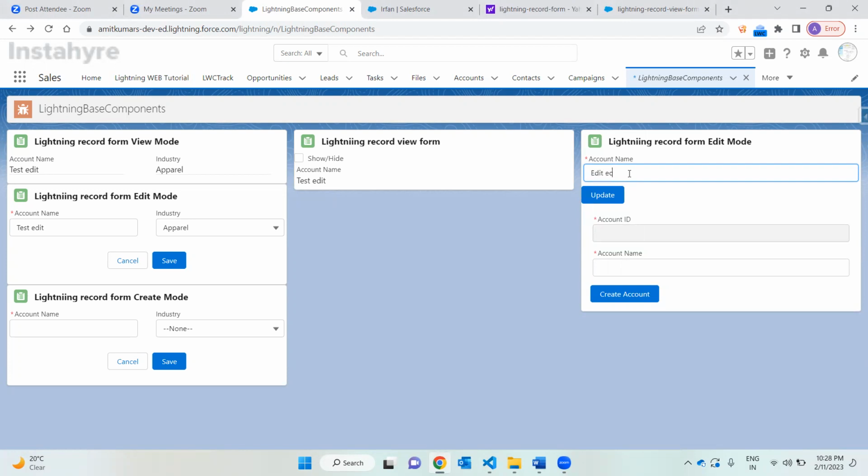Edit example. Yeah, so you can see that I am updating the record and it is reflecting here. However, this is not the scenario, but I am showing you that because I have used the same account ID in this component also. So I am updating and it is reflecting here, meaning the account is getting updated.